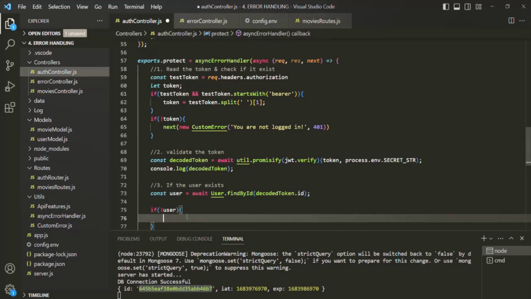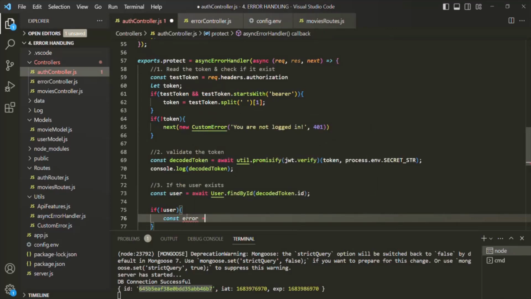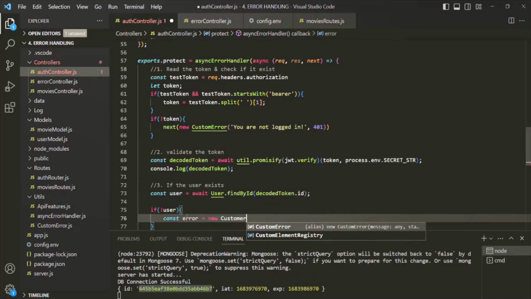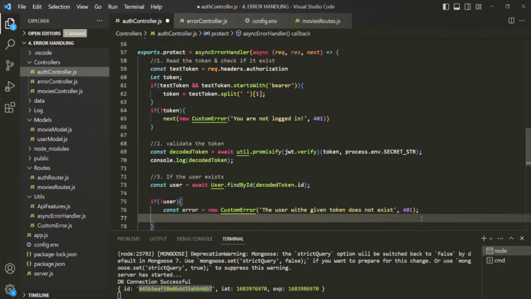So for that, let me create a variable. I'll simply call it error. And here, I'm going to create a new instance of our custom error class. Let's say the error message here is the user with given token does not exist. And the error code will be 401. That means unauthorized.